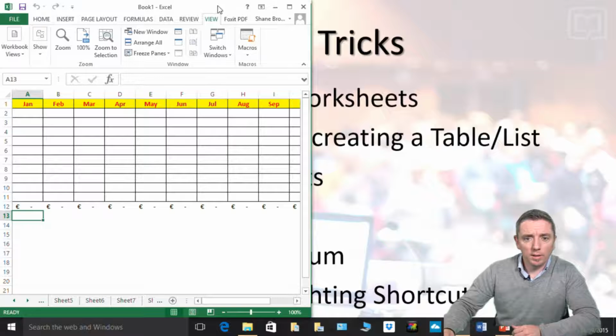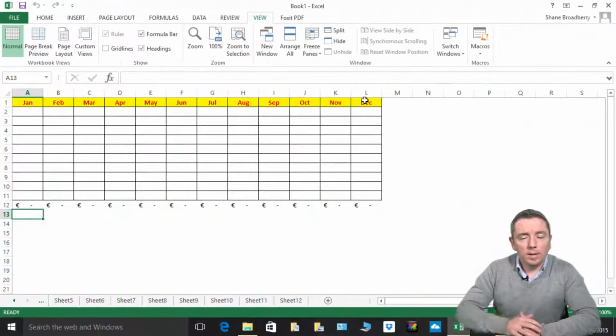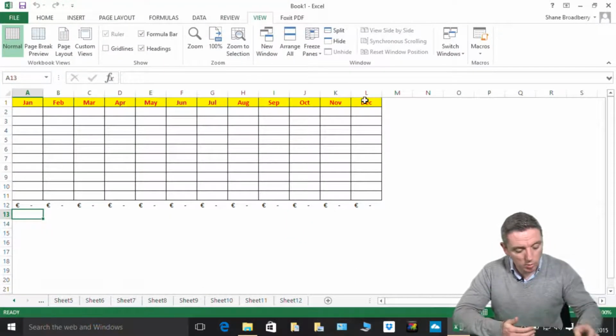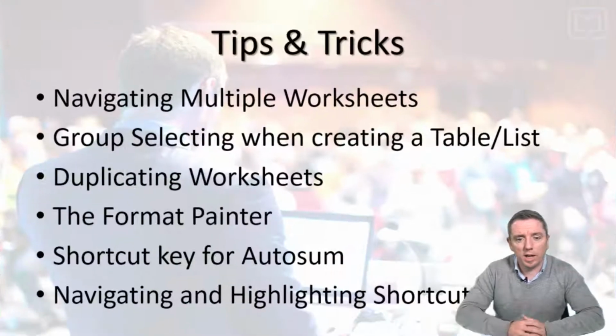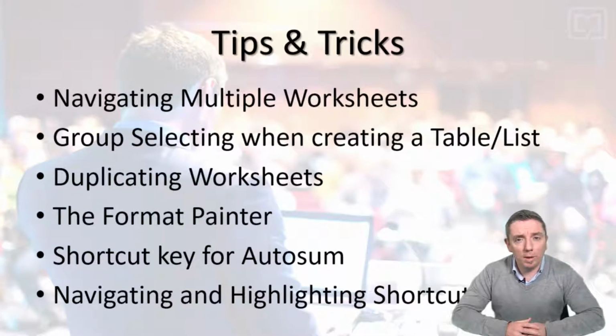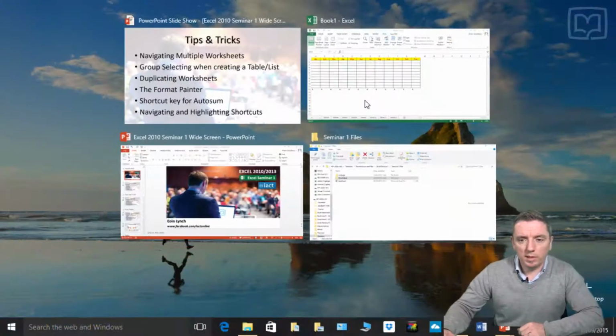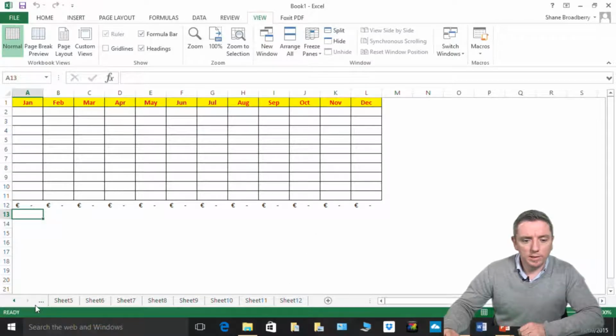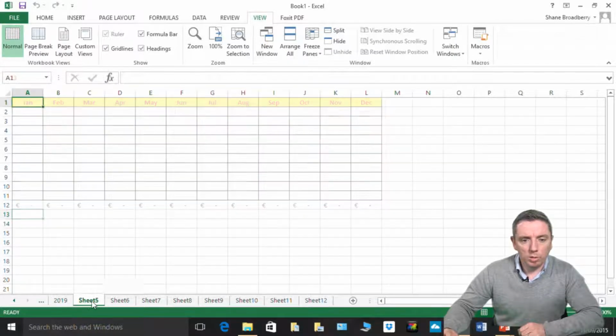So there you have it. There is the tip for duplicating your worksheet. So go back to the presentation again. I want to now look at the Format Painter option. So I'm going to go back into my current workbook and you can see here, I'll just open up one of my worksheets here.